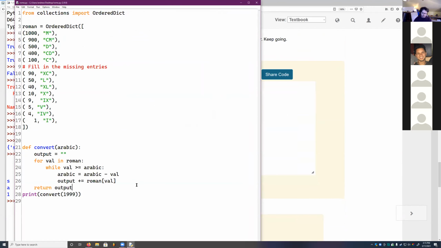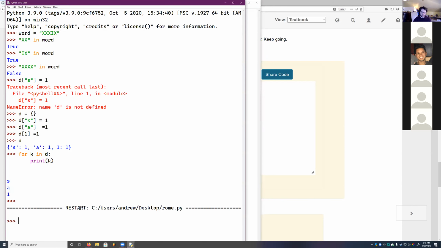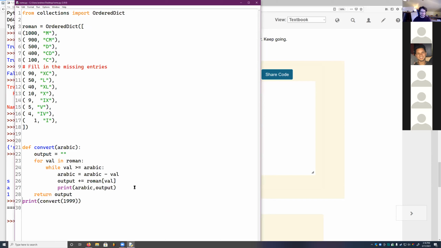Okay, so now let's go ahead and print Arabic, comma, output. Save, run. Let's see what horrible thing I've done. No, it wasn't an infinite loop. It just didn't do anything. Oh, that's frustrating. Okay, so while, oh, duh. While the value I'm trying to subtract is less than the amount that's left.